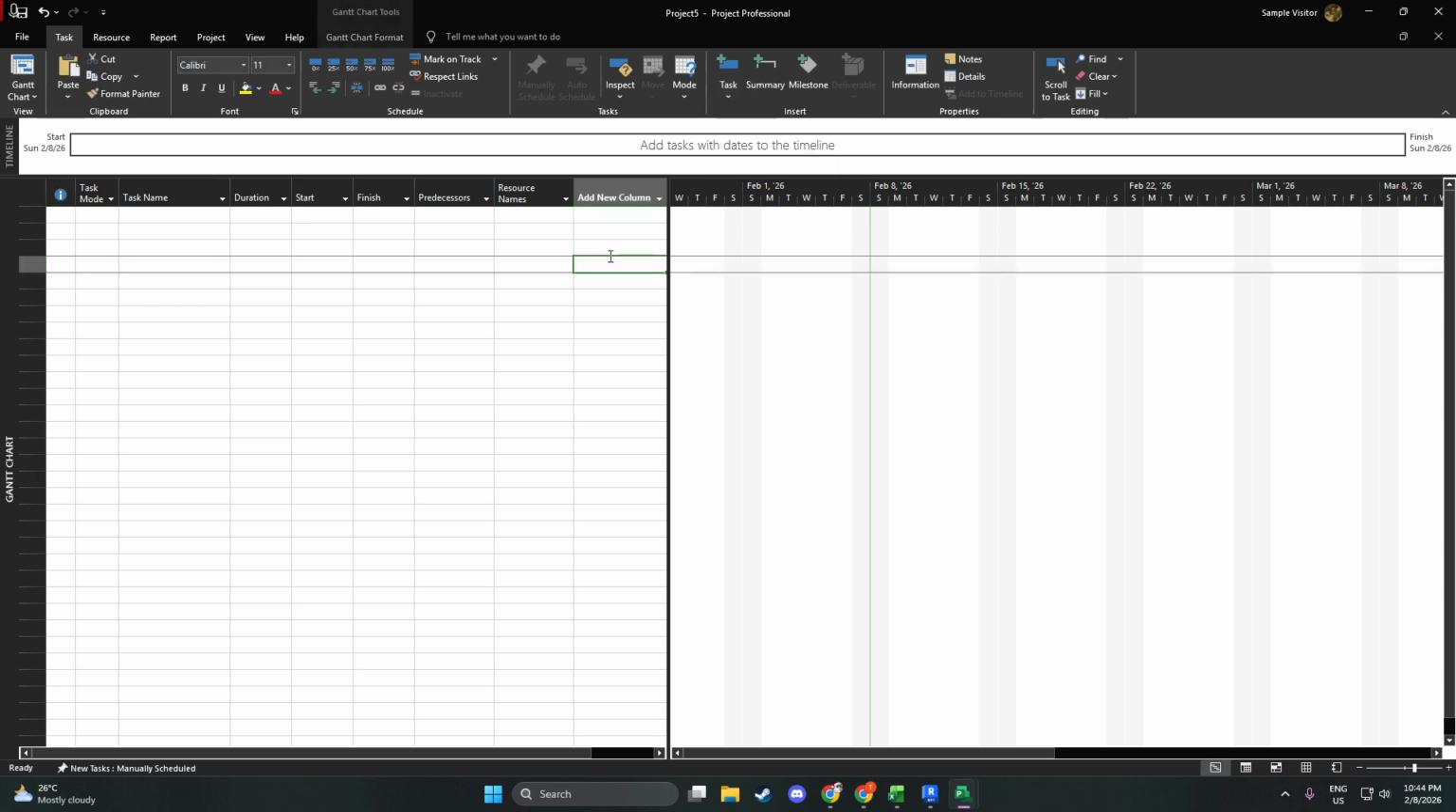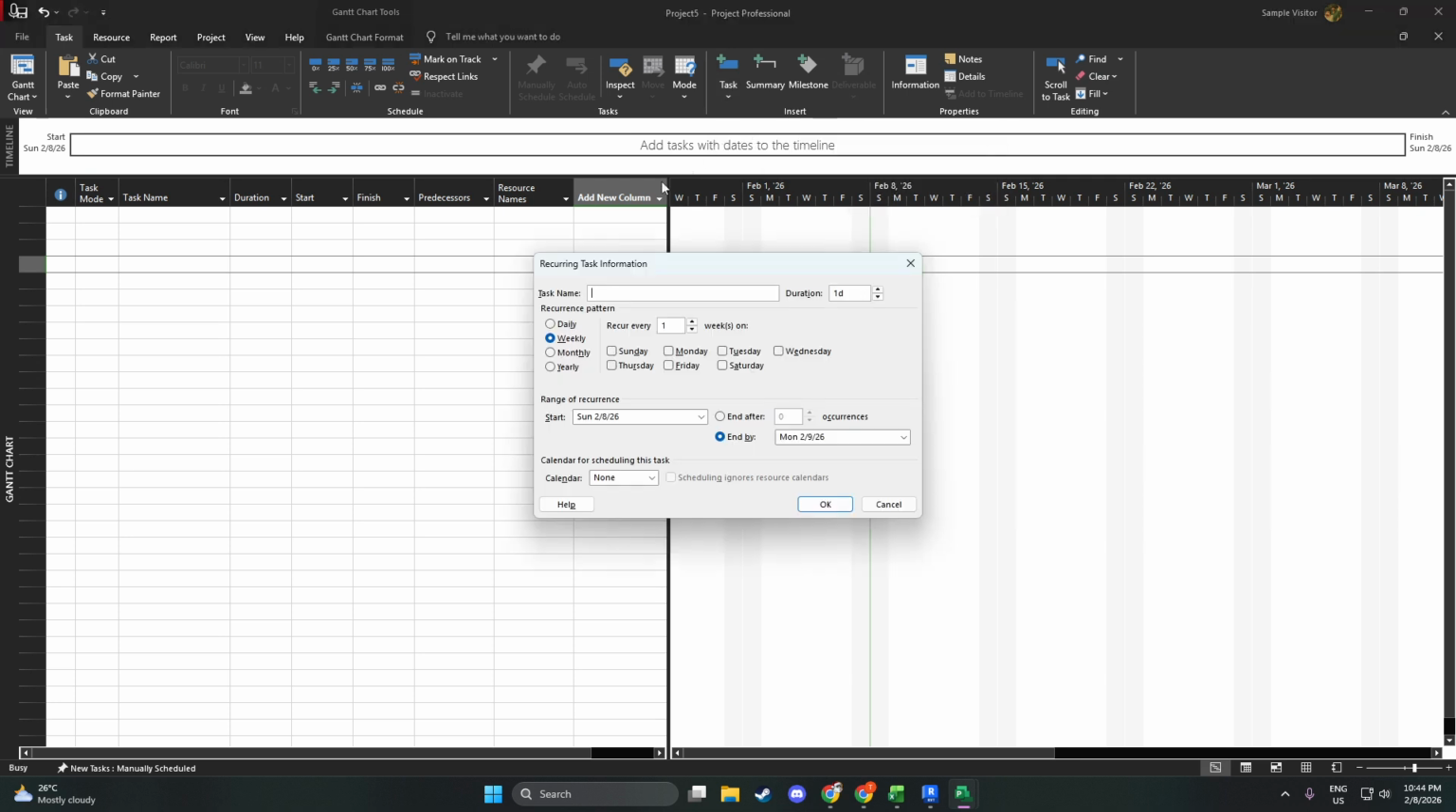Start by entering a clear task name. Next, set the duration, which applies to each individual occurrence of the task, not the total across all repeats. For example, if this is a weekly status meeting that lasts 1 hour, enter that single-hour duration here.